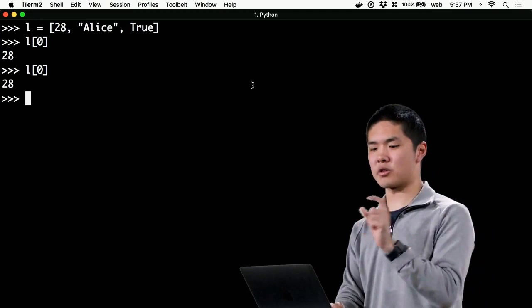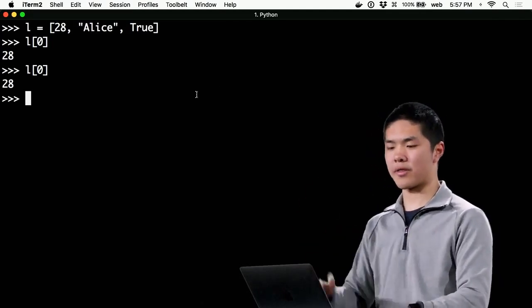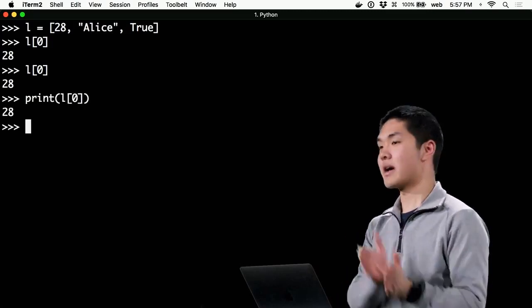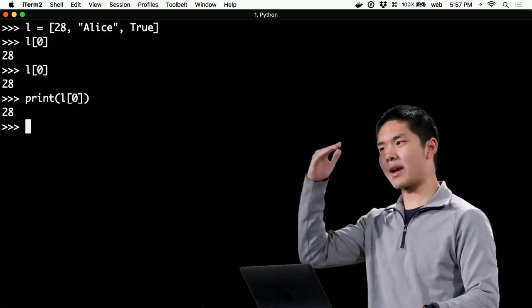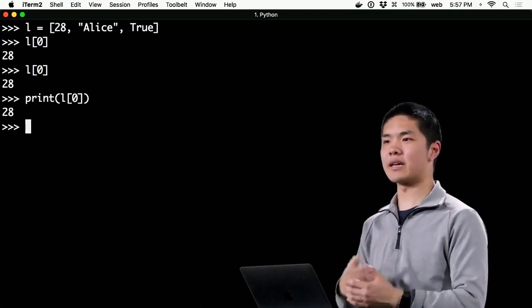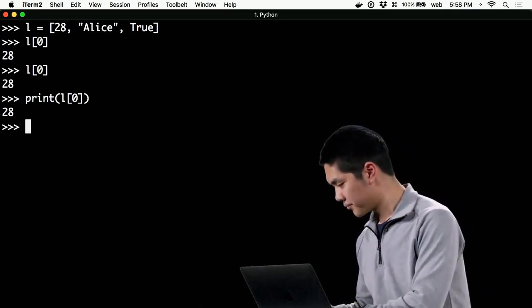So it's a slight difference between the way the interpreter works live versus when I'm running it just through a Python file. I could equivalently type print L0 in the interpreter, and that would produce the same results. But if I'm running it in a Python file, like a file that ends with .py, then I need to have the print line there. Good question.